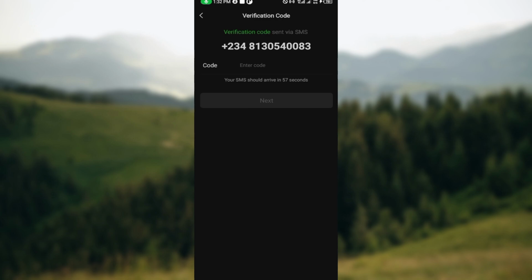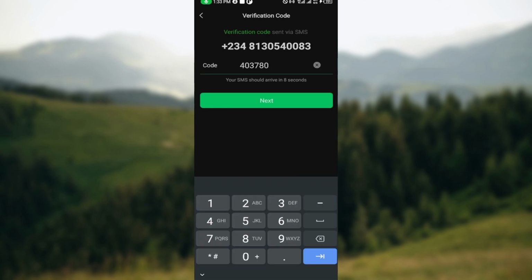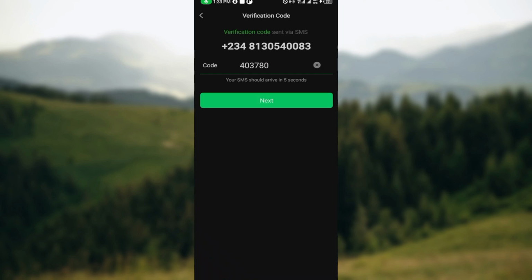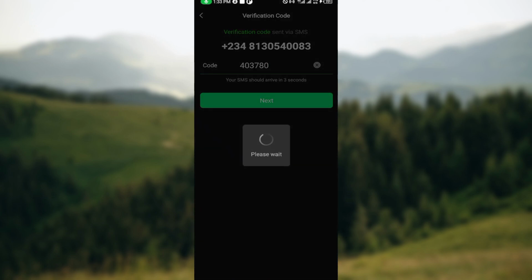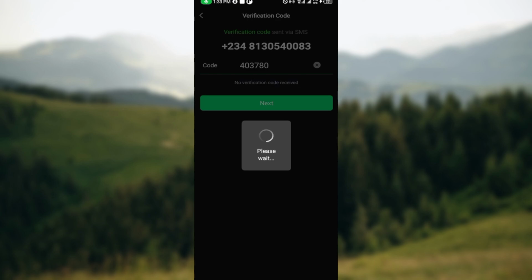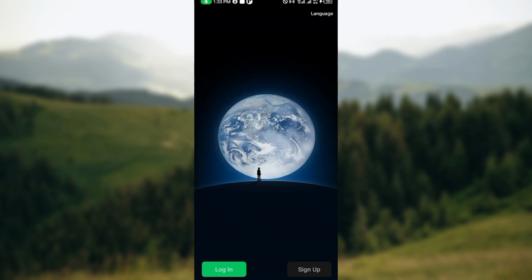After completing the puzzle successfully, a verification code will be sent to your number. All you need to do is to copy and paste the code in the box displayed. After pasting the number, click next, and then wait for the next page to be displayed. Once you've done that, you'll be brought back to the home page.